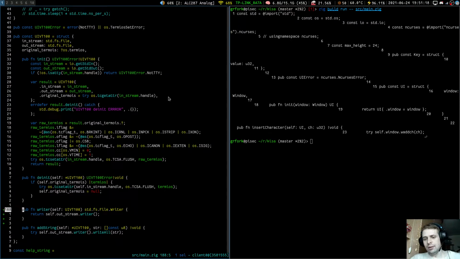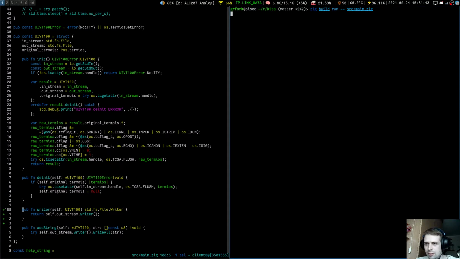Okay, so there is also a problem with exposing directly a writer like so to this outstream, because we probably want to do some additional writes, right? Like here on every new line we also want to add a carriage return after that.